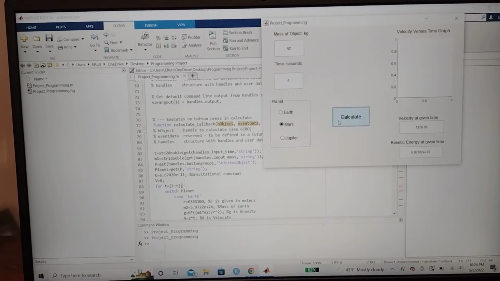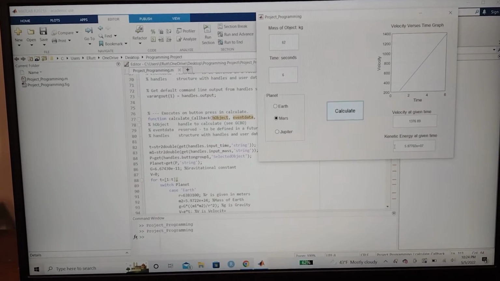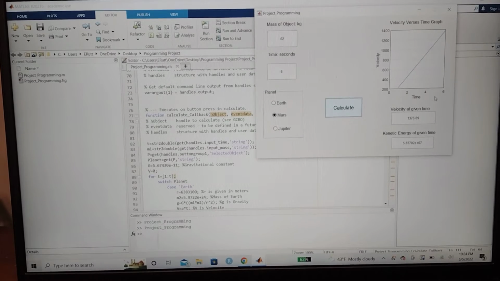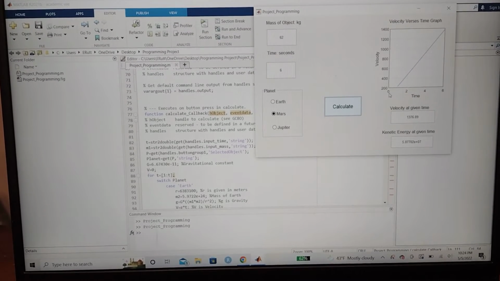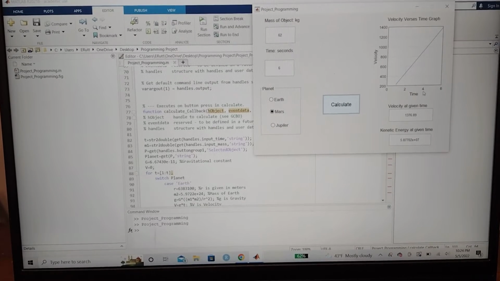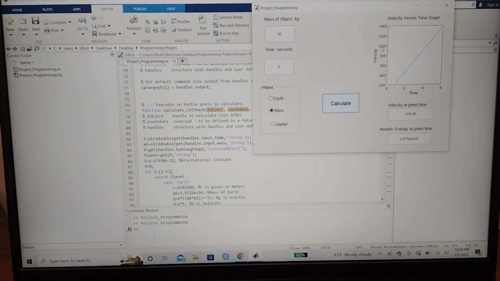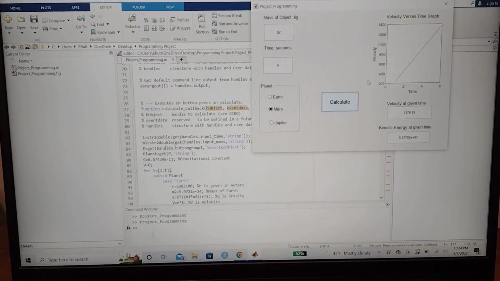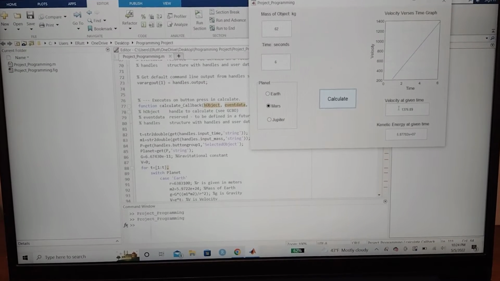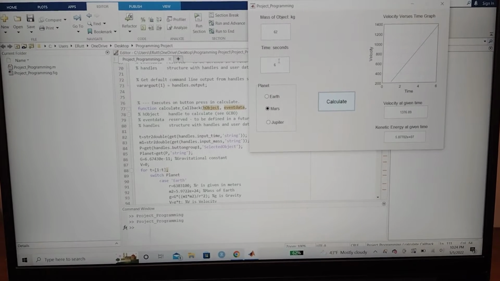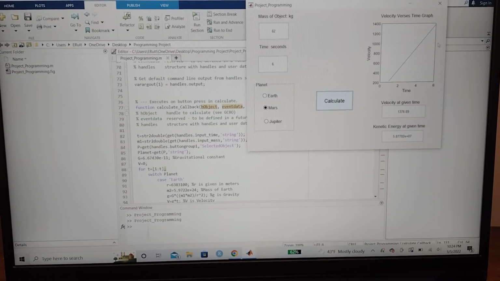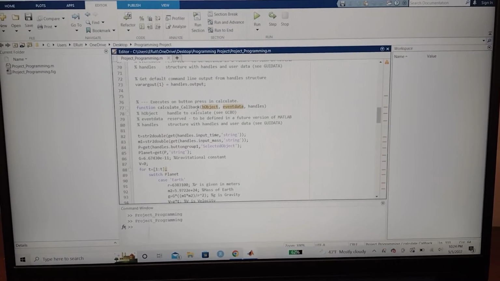And then when you hit calculate, I have two outputs and the graph. The graph is the velocity versus time graph. Here on the bottom for the x-axis, we have time from 0 seconds to whatever seconds you inputted, and then velocity on the y-axis, the velocity of the object at that time. Then I have an output of velocity at the given time that was inputted, and then kinetic energy at the given time also.